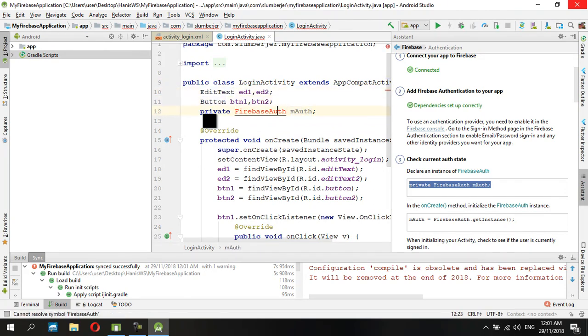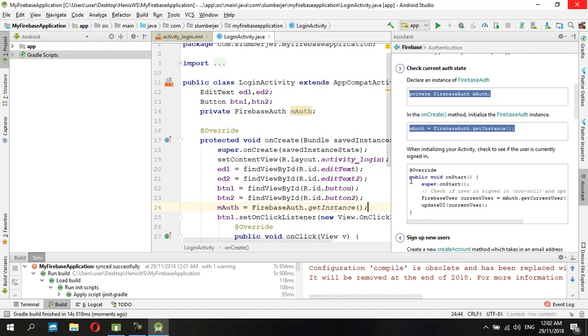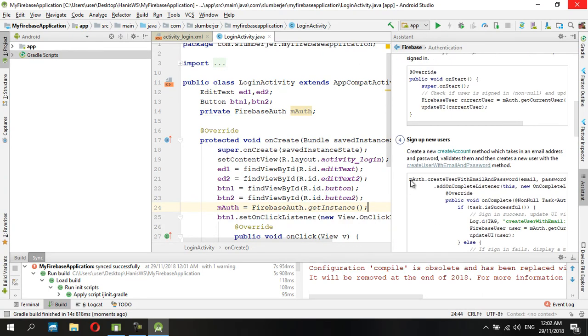Import Firebase Authentication, and then reference for the Firebase Authentication. You put it inside onCreate, and this is for every activity. If you'd like to check if the authentication is correctly defined, but for now, leave it. Straight to sign up new user.